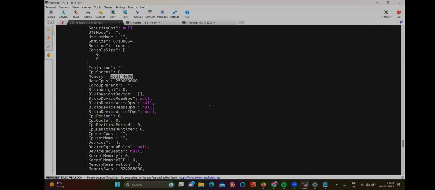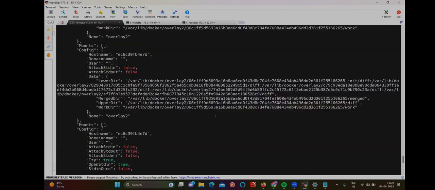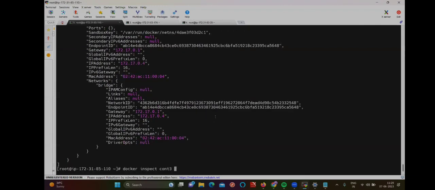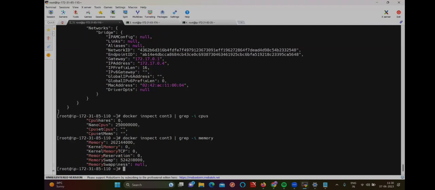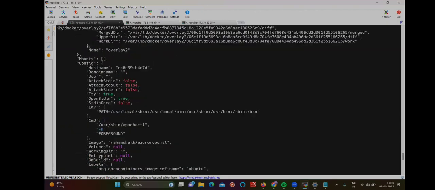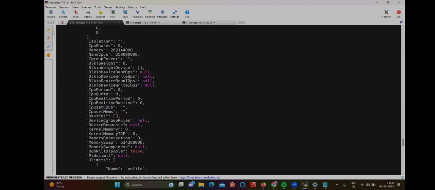Sir, instead of searching like this, you can search with the grep command. Can I use the grep command? grep -i, I want to get CPUs, and I want to get memory. Just give memory. Is it clear, sir? So how much CPU have I given? 0.25. And how much memory have I given, sir? 250 MB only. So this is the way we get it.